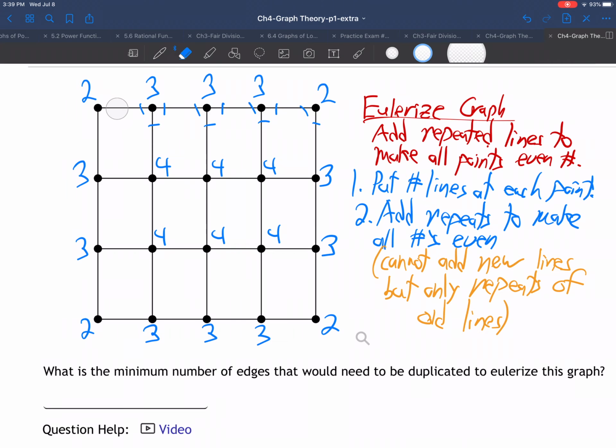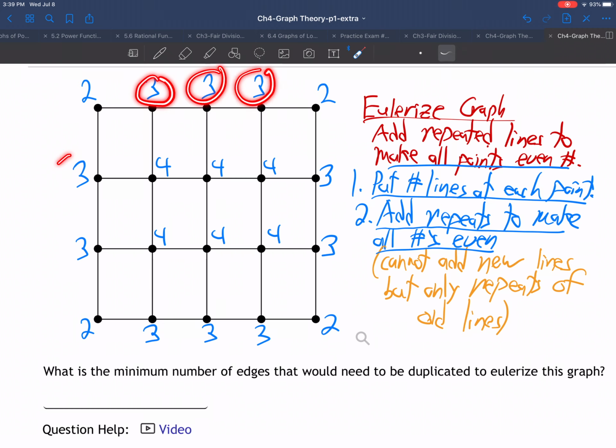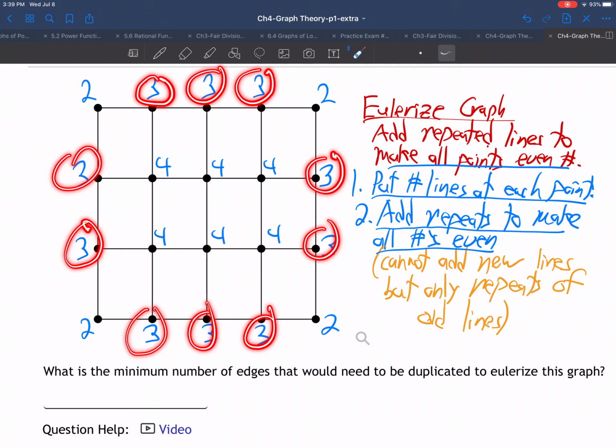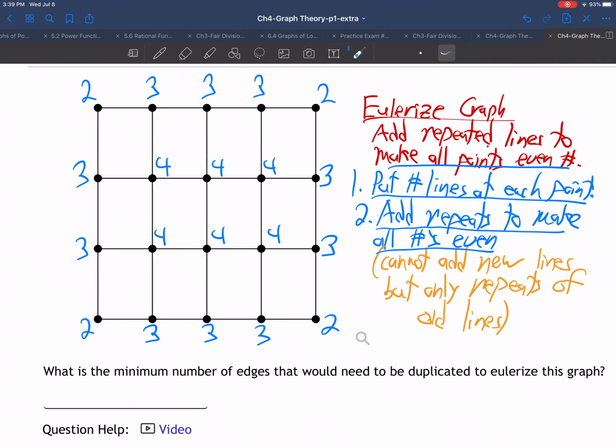So there's the first step. Write how many lines hit each point. So put the number of lines at each point. Step 2, add repeats to make all the numbers even. That's what it means. You got to make all of them even. So do you see how this and this and this are odd, and this and this and this and this and this and this and this? All those are odd. So we have to make them all even. So we're going to add repeats to make them all even.